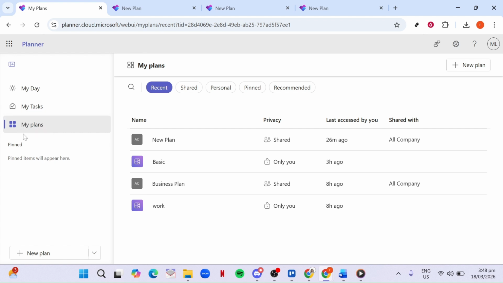When the Planner app opens, you'll see a list of your existing plans and tasks. These might be organized under different sections like Shared Plans or Recent, depending on how you've been using Planner. Take a moment to locate the specific plan you want to delete. It's important to double check that you've selected the right one because deleting a plan is permanent and can't be undone. Once you've found the plan you want to remove, click on its name in the list.